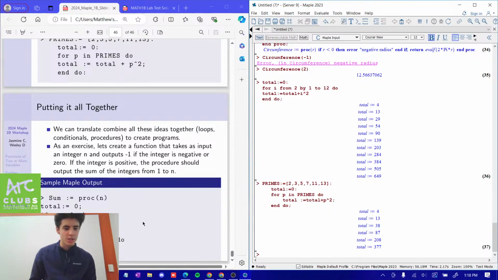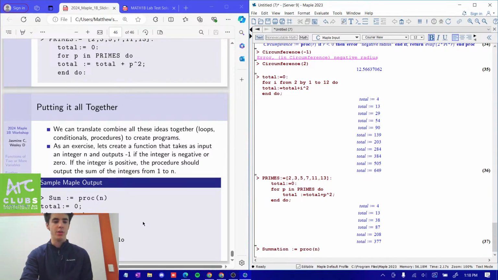So we've got our last example here, where we can combine all these ideas together to create a program. Okay, so as an exercise, let's create a function that takes as input an integer n and outputs -1 if the integer is negative or 0. But if it's positive, the procedure should output the sum of the integers 1 to n. So okay, let's give this a go. I'm going to call this summation because again, sum is a keyword in Maple. And it's going to be a procedure that takes in a value n.